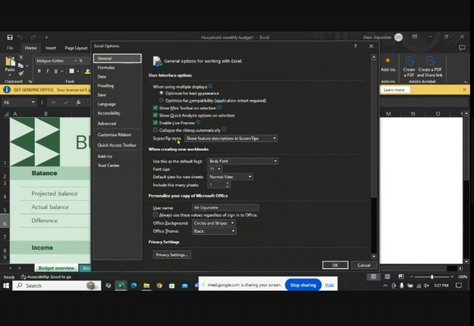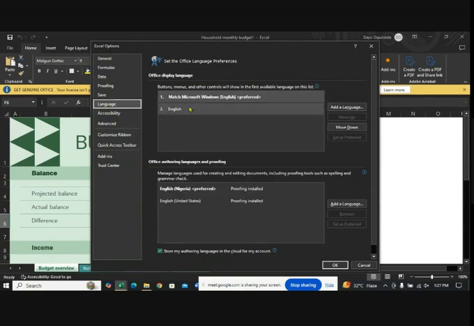Let's say I just launched my Microsoft Excel and it's showing in Spanish. It's not showing in English words. I can just come to language. I'll come and see what is showing. Here it's showing English preferred. So it shows that these options have been properly set under this Microsoft Excel.